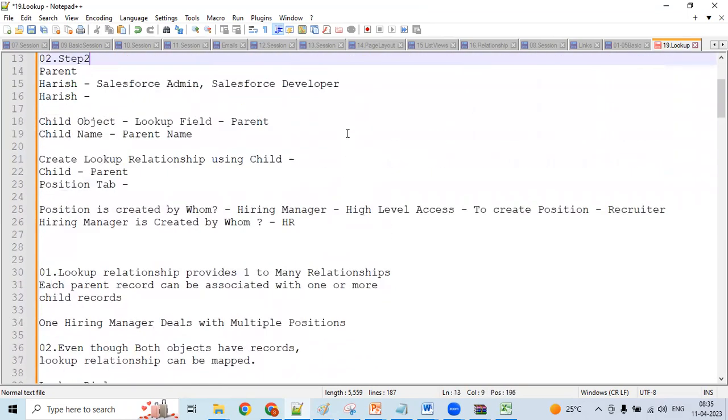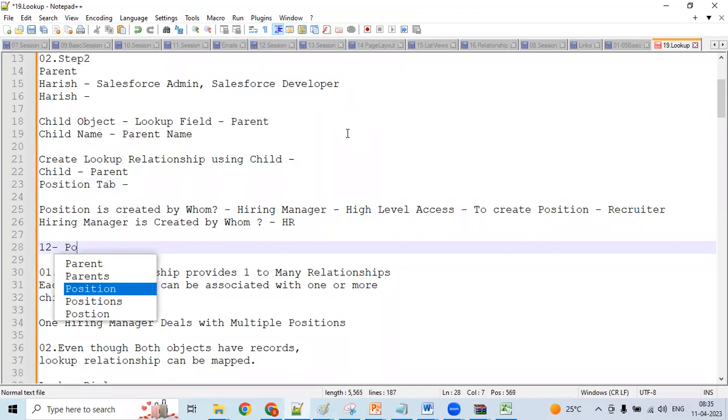Now, everyone clearly understood, right? Why we are creating a lookup relationship on the child object. If you have that understanding, I will move to the next step, because we need to understand 12 points on lookup relationship. Then we will create master detail relationship.